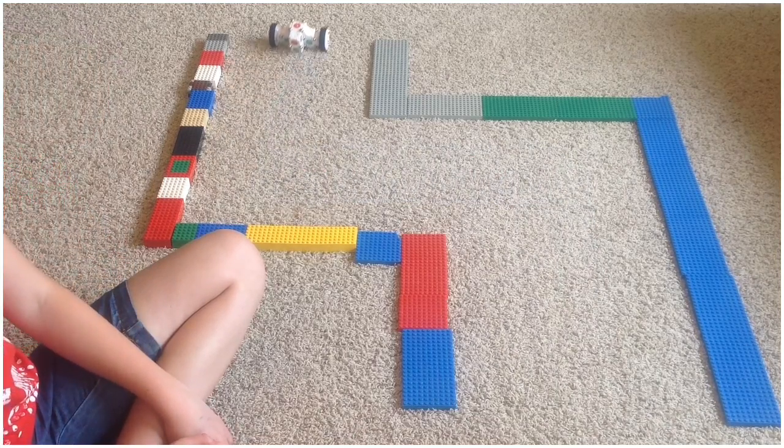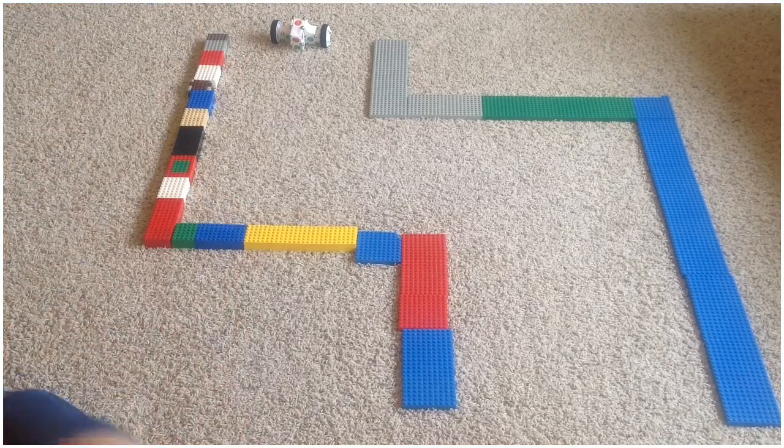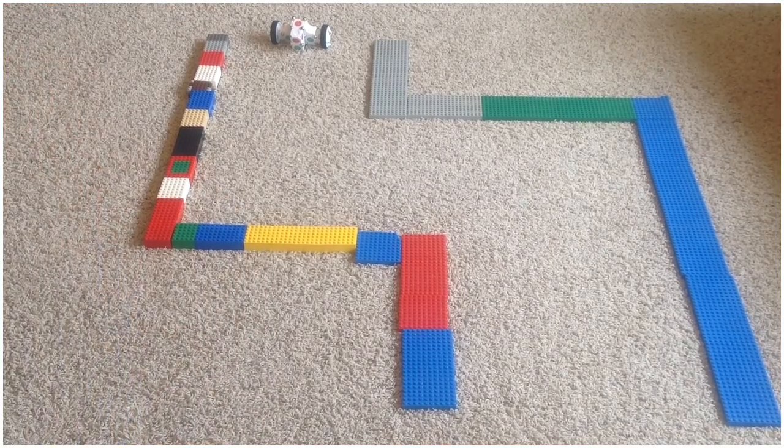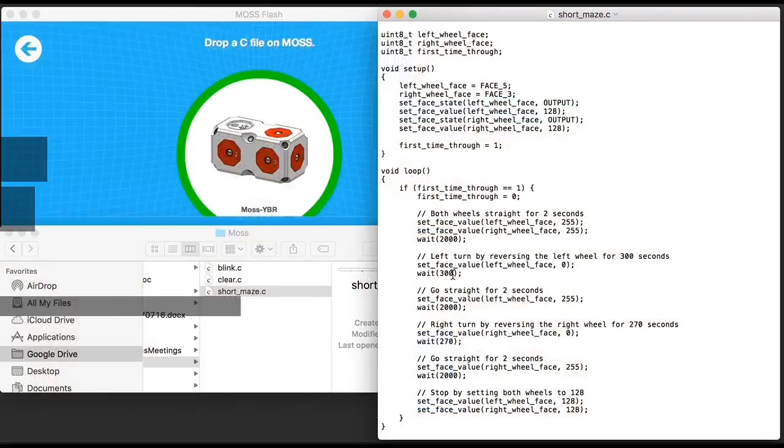Yes! Success! All right, that is our short maze that had no input. We didn't take any sensor input. We just did a simple program to go straight, turn left, go straight, turn right, go straight. So you can kind of see how that works in its most basic form. All right, nice job. Yay.